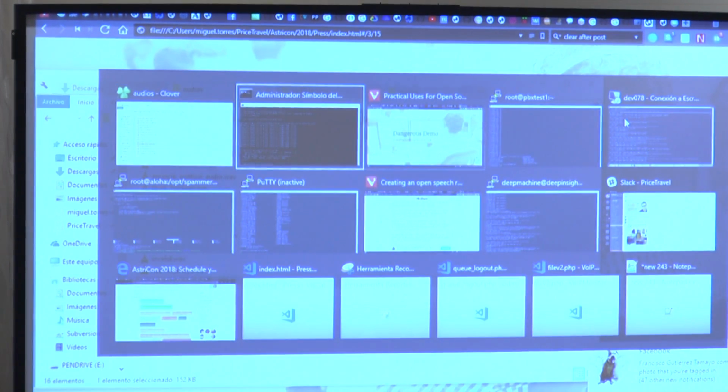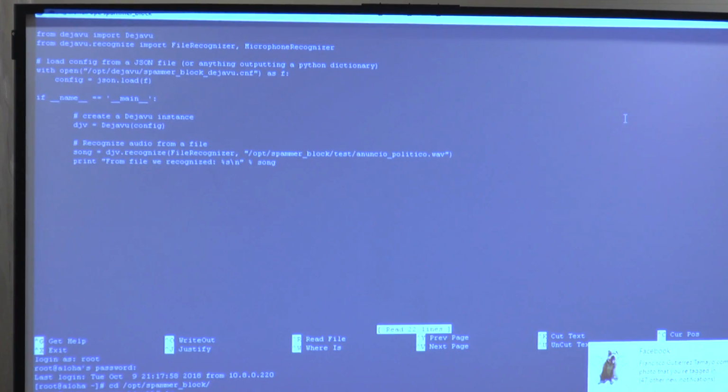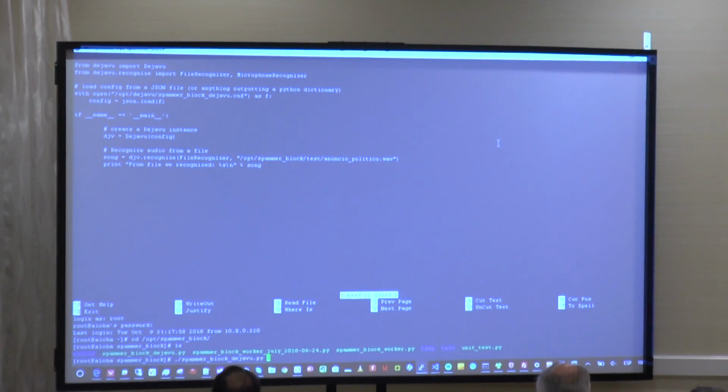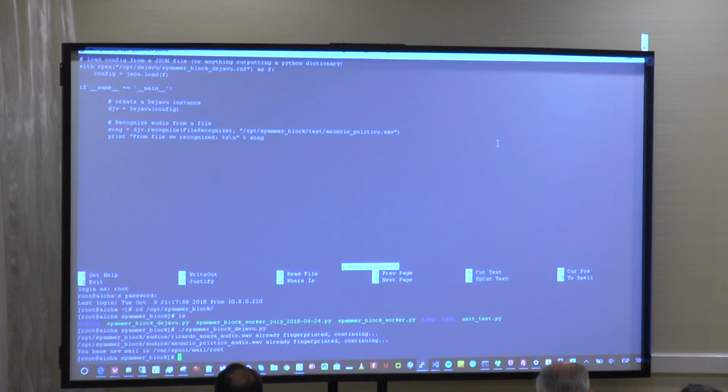I have already fingerprinted that audio. So if I want to add some audios, I'm going to add to my folder audios, and I'm going to make spammer block Dejavu, and it will take all the audios and it will try to fingerprint those audios and store the data on the database. And I'm going to try to search for this specific audio or other audio that I have, an anuncio político audio, on the system. I'm going to check if today is having something.